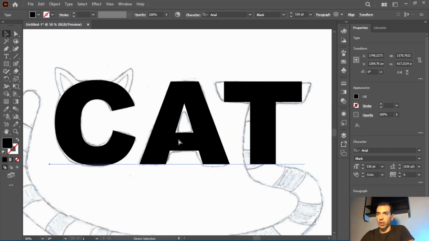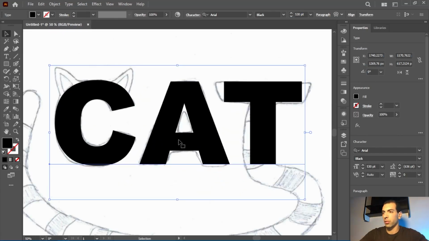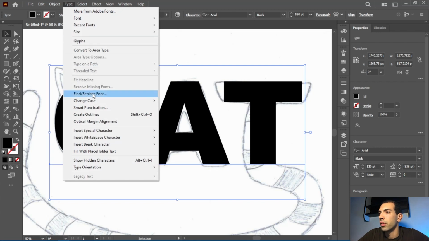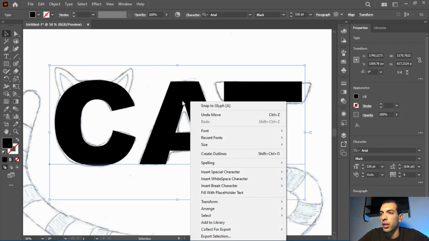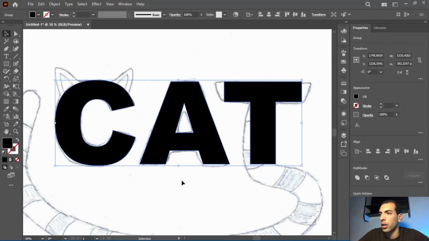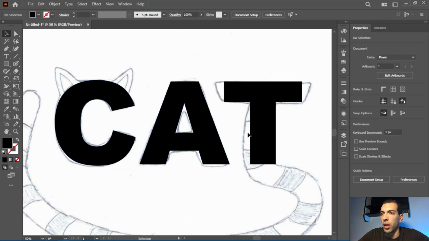I'm gonna zoom a little bit, and what I'm gonna do now, I need to modify the shape of this text, so I have to convert it from a text to a shape. I can click here, type, and then click on create outlines, or I can right click on the text and click create outlines. It's the same thing. Click, and now we no longer have a text and we have three shapes.